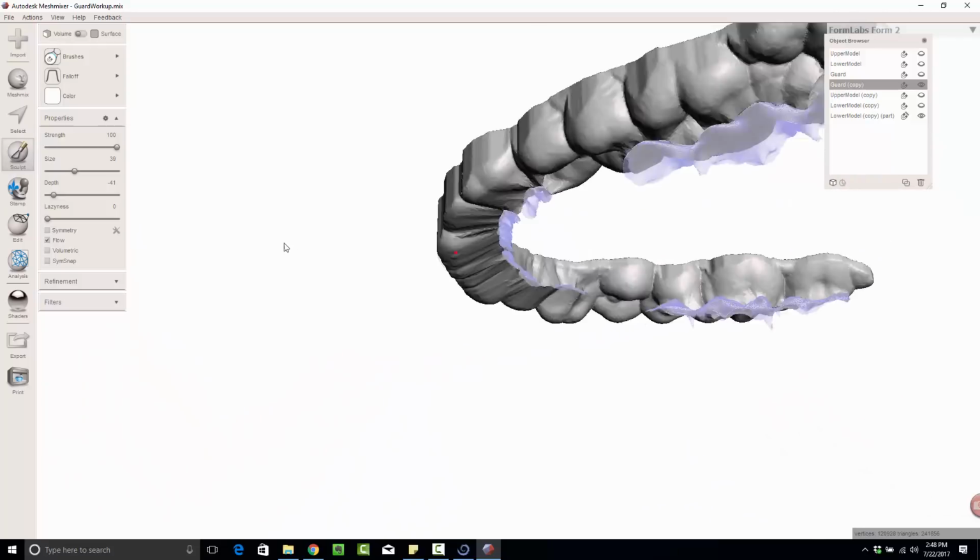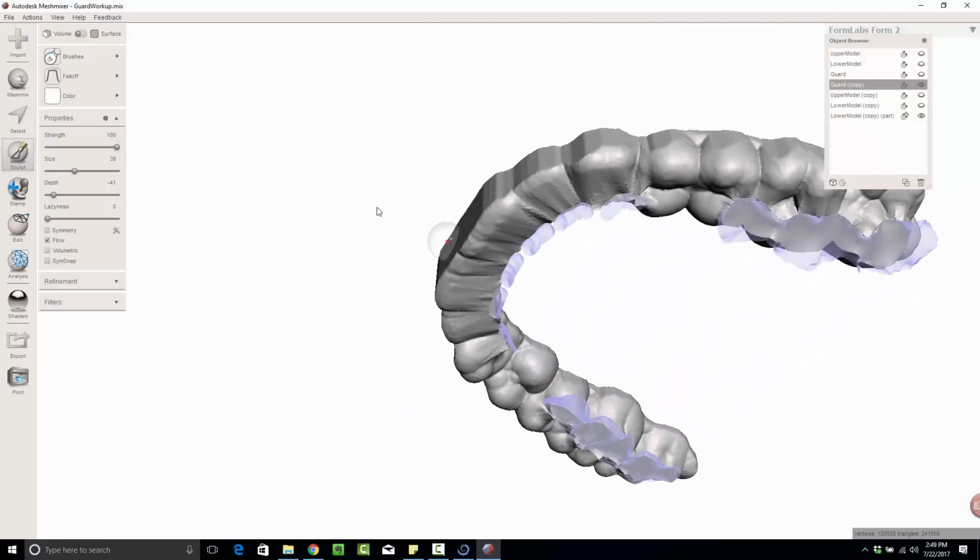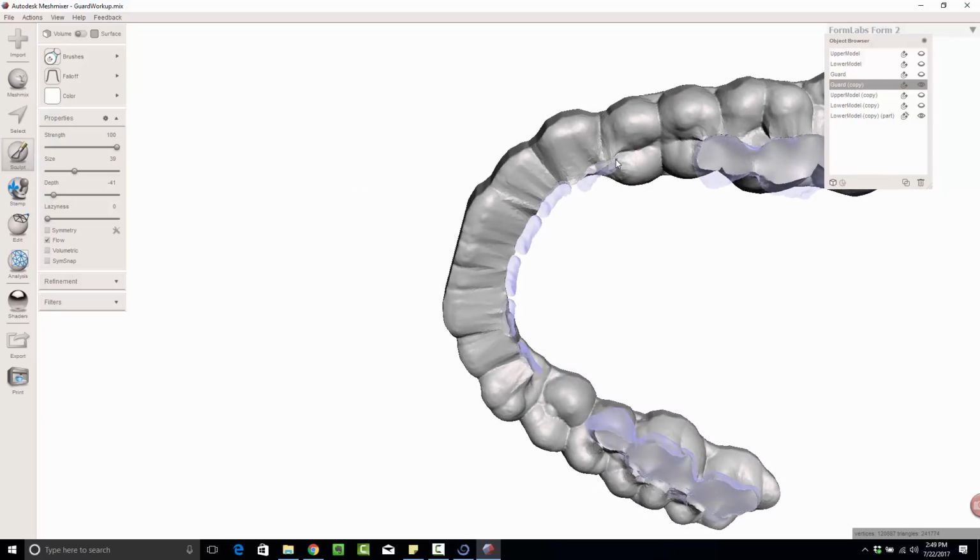So our guard is effectively done at this point. And I want to show you a couple of things that you might notice and you might wonder about. I'm going to smooth this a little. I'm going to do this a little more right here. Okay, so let's turn off the magnet.